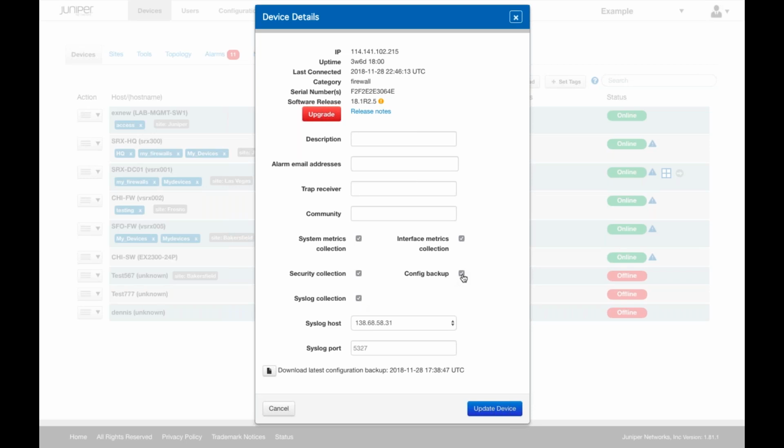So if config backup is enabled, Sky Enterprise checks the device on a regular basis, hourly, and if the config has changed, it'll download the new config. If the config hasn't changed, it just keeps the one that it has. That way, if the device ever fails or you need to do an RMA, you can always come back to Sky Enterprise and retrieve the last good config.